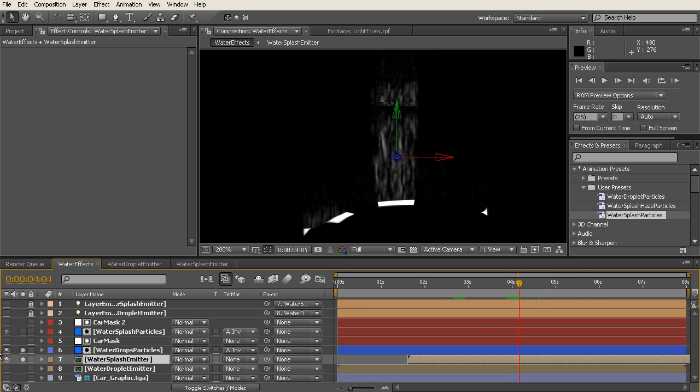So now if we switch the visibility of our water splash emitter off and switch our water splash particles back on, it's going to splash up off the car exactly the way it should.